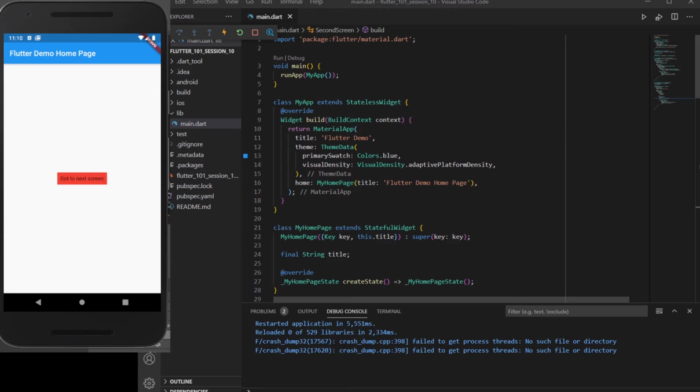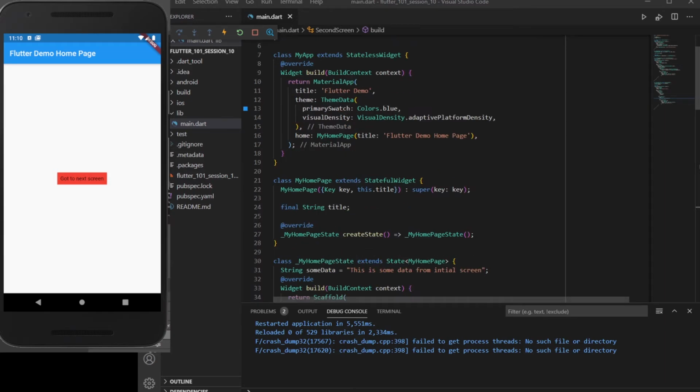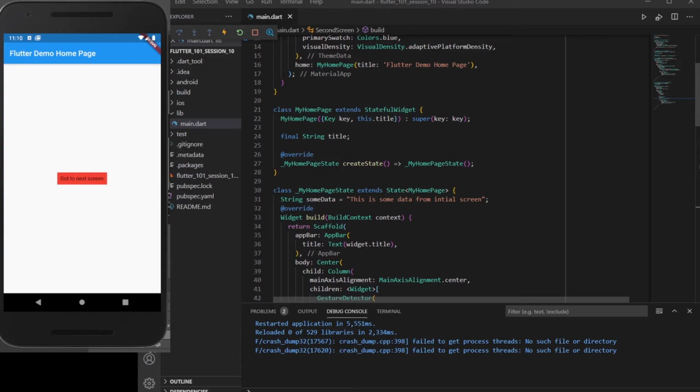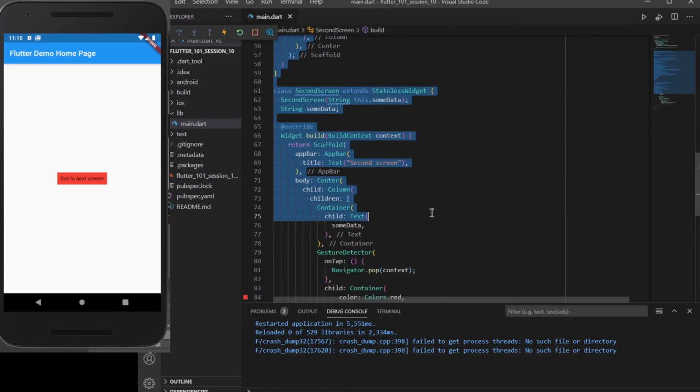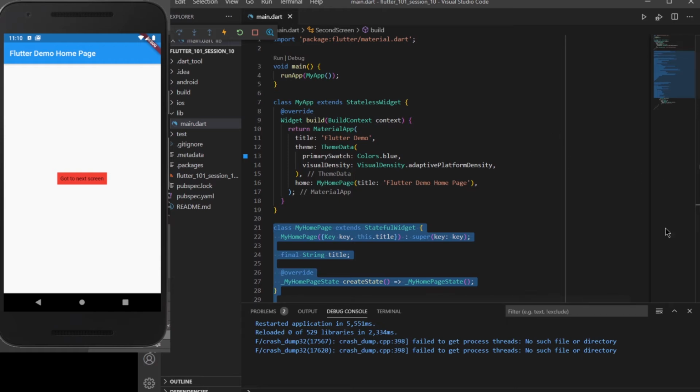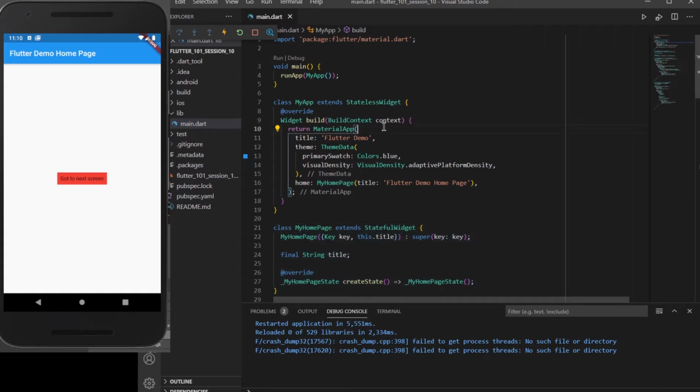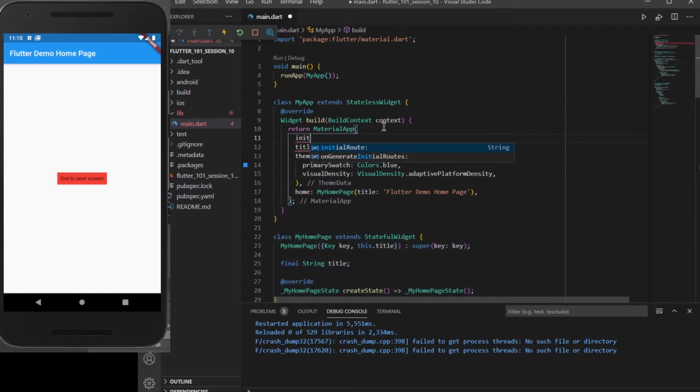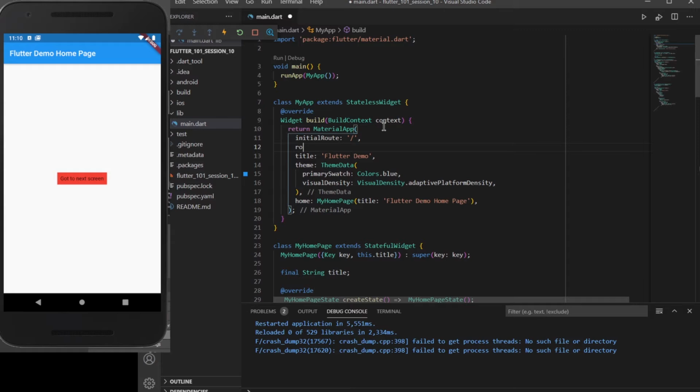For this we need these two screens. So I'll be using the code for the screens which I used in the previous part, and in place of this material app, we need to add one more thing inside this material app. So let me add it first. What we need to assign is an initial route here, and in the initial route we have to pass a slash. This is the route which will be displayed when the app is loaded. We will be adding some routes to it.